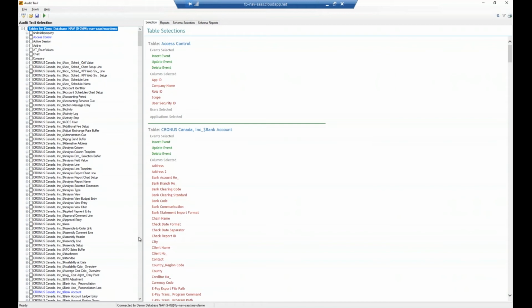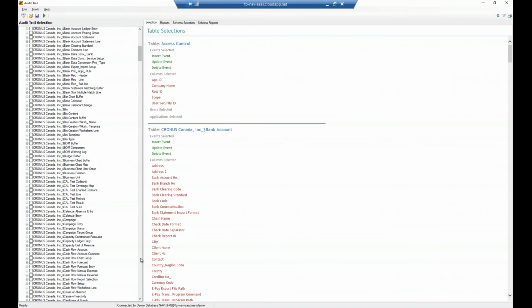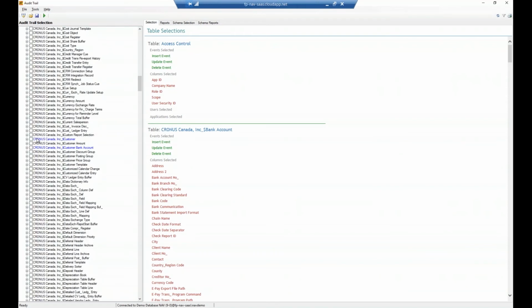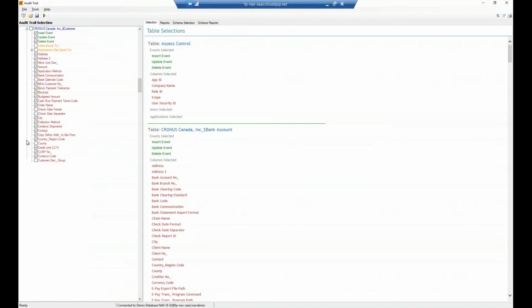What I'm going to first do is scroll down to the customer table. You can see it's actually blue here in my application. That means I've already turned tracking on for it. It is a company specific table, so you're going to see the company name in front of the table name. If I expand that out, the top 3 items are labeled in green. Those are the different events that you can track: your insert, update, and delete events.